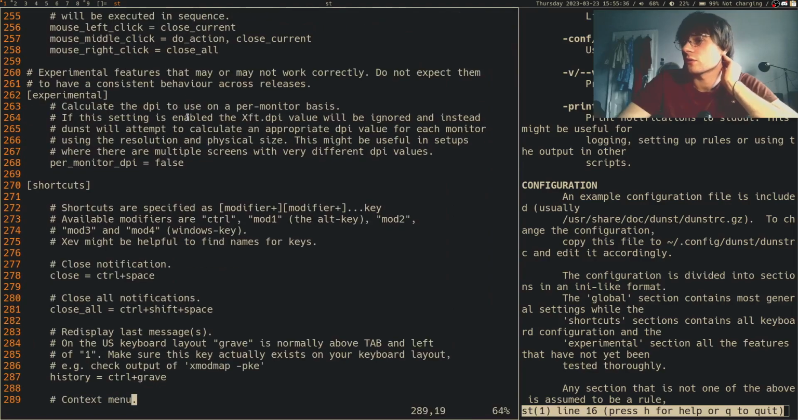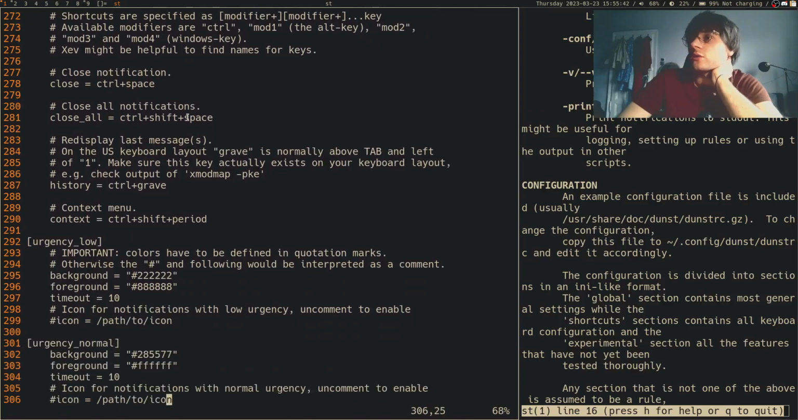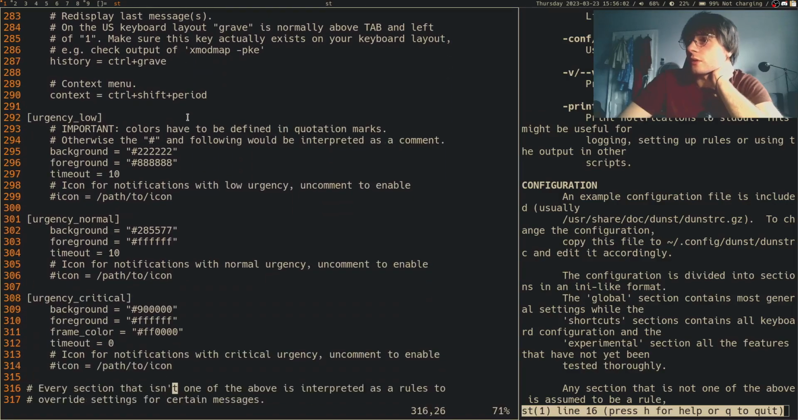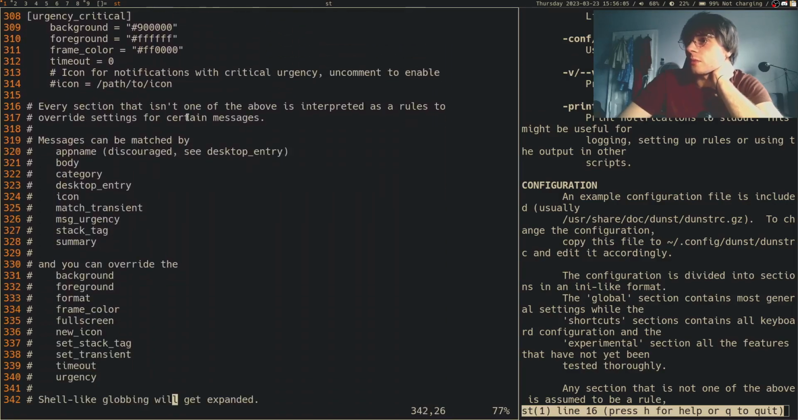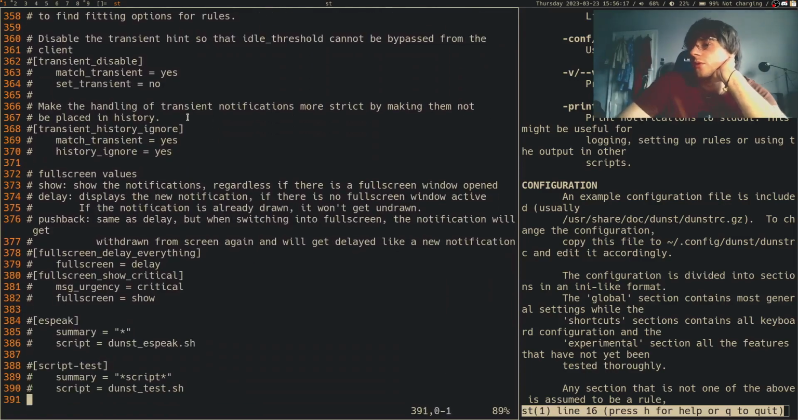Also, shortcuts, Control space to close notification, Control Shift space to close all notifications, Control plus grave. On a US keyboard layout grave is normally above tab and left of 1. Right, so it's tilde, I guess. Control Shift period, urgency low, urgency normal, urgency critical. Okay, messages can be matched by scripting. Specify a script that gets run when the rule matches by setting the script option. Okay, so I can run scripts on some notification, I guess.